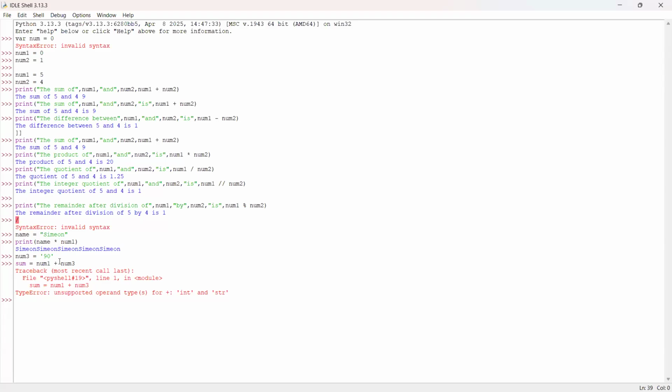What should we do? Add the int function. I can't hear what you're saying, sir. I said, do you need the str function? No, we want to be able to add. I mean the int function.